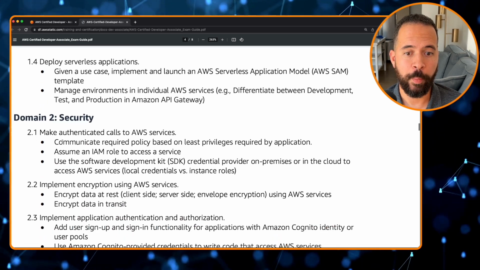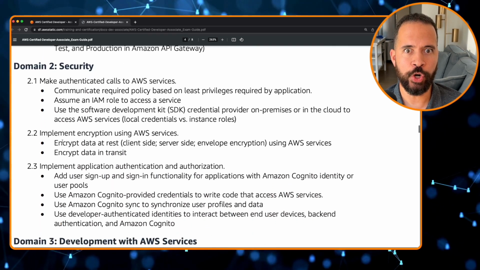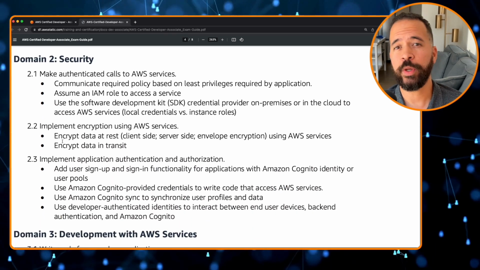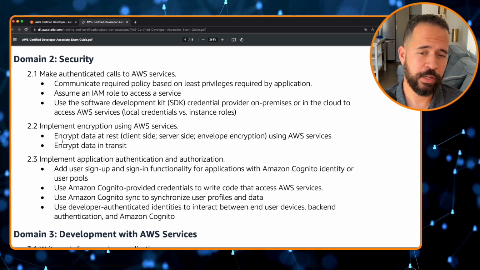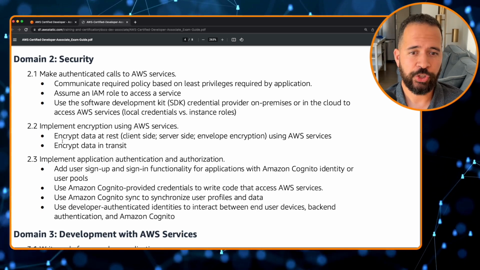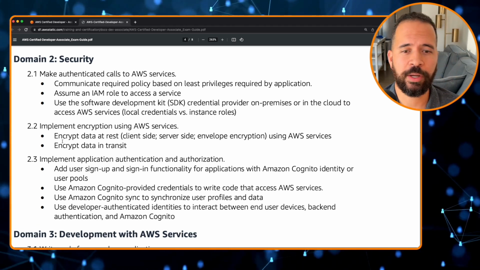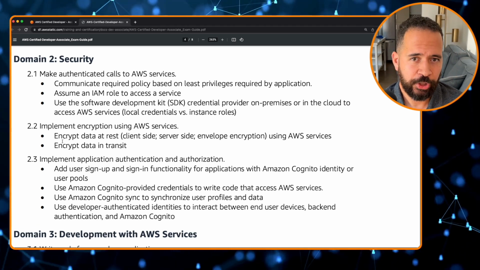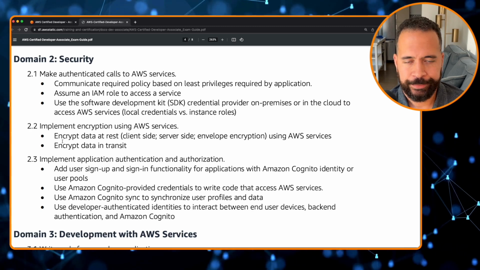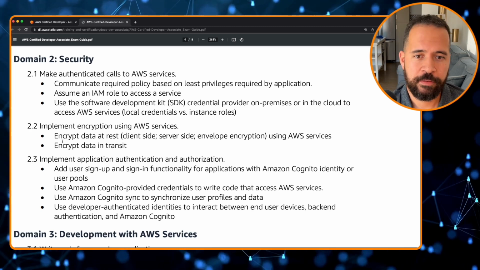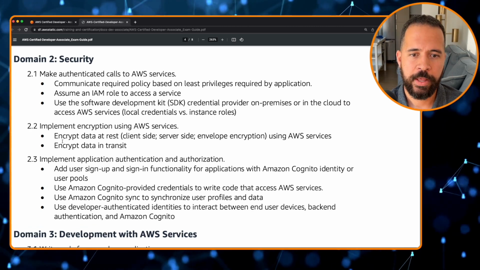Now, let's go to domain 2, security. Security is always job number 1. No matter what I talk about here, remember security, domain 2, security is always job number 1. Because without security, guess what? You don't have an application or a service because it falls completely apart.